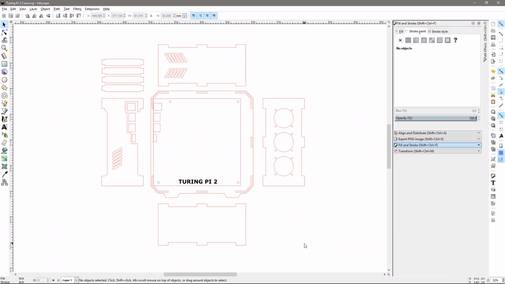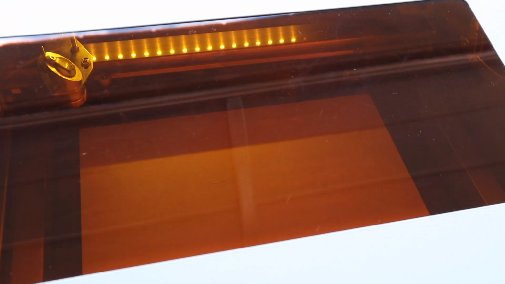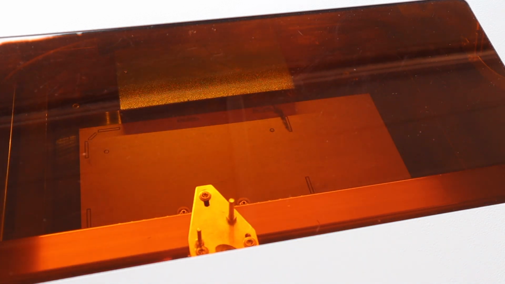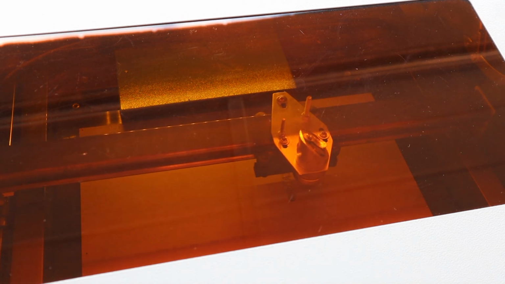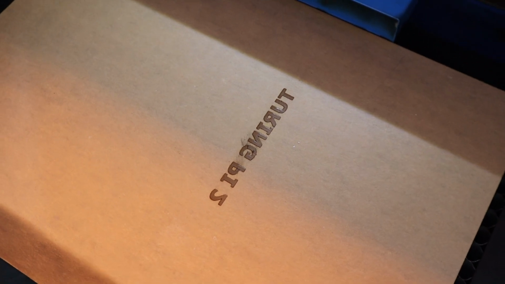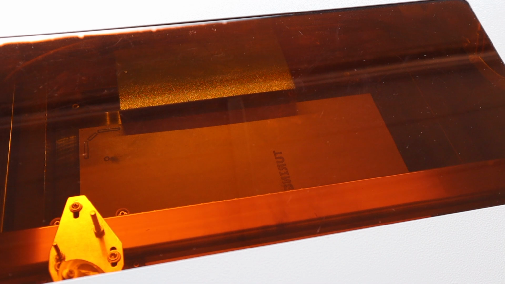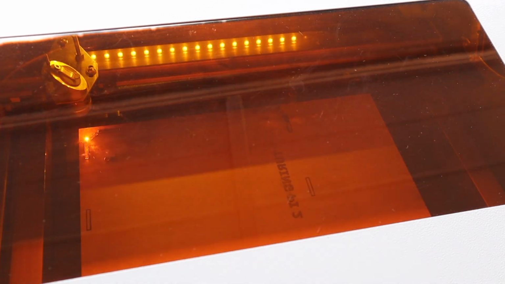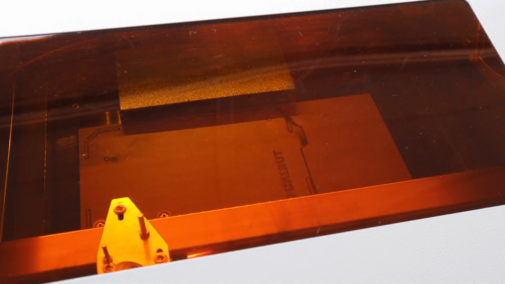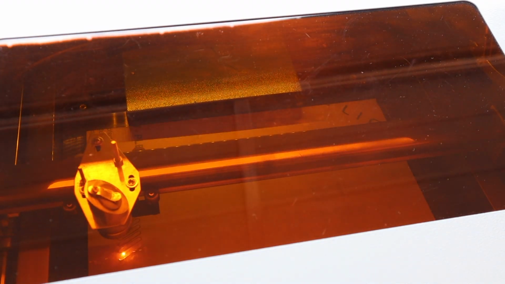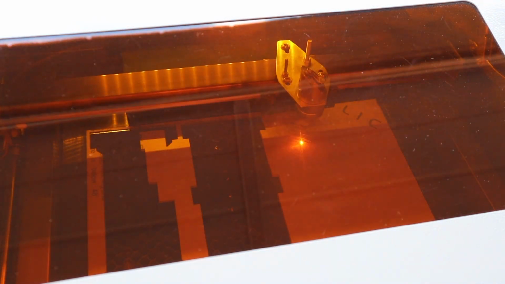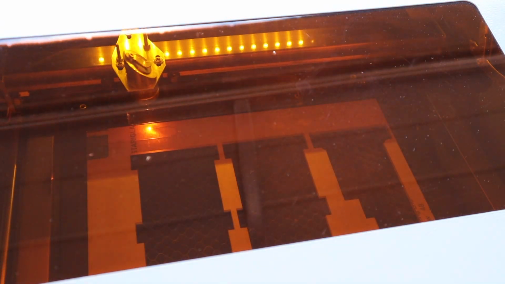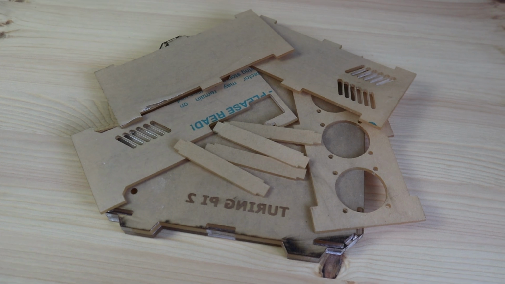With the design done, let's get it cut out on my laser cutter. I'm going to use 6mm clear acrylic for the large side panels to give it some rigidity, and then 3mm acrylic for all of the other panels. The panels are now all cut, so we can start assembling our case.